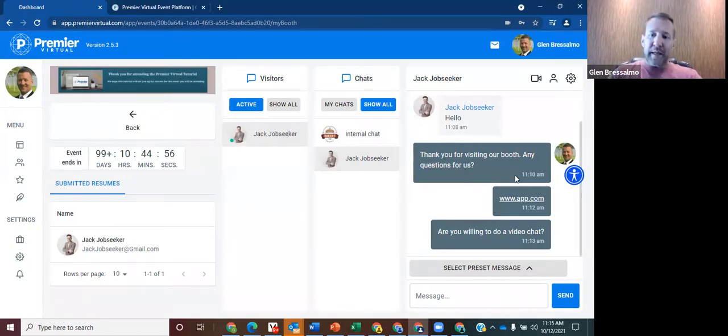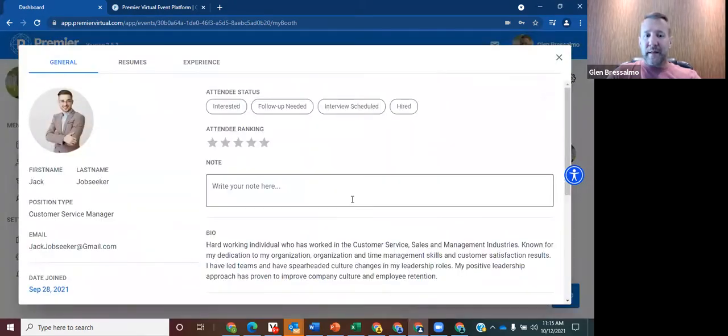Now, when you're done with the candidate, if you come back up to this little person, it's going to take you to the same place as if you clicked on Jack's name over here. But maybe you have Mary, who came in and didn't submit a resume, but you want to view her profile. Click on the candidate's name, click on the little person, and this takes you into their profile.